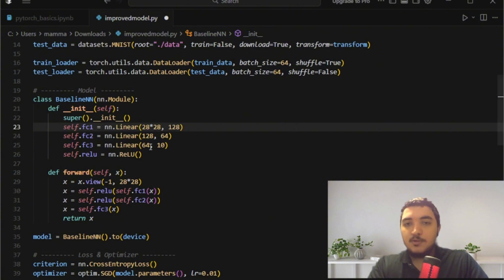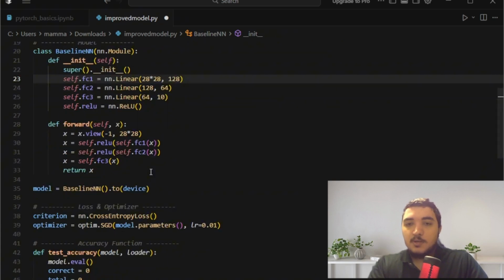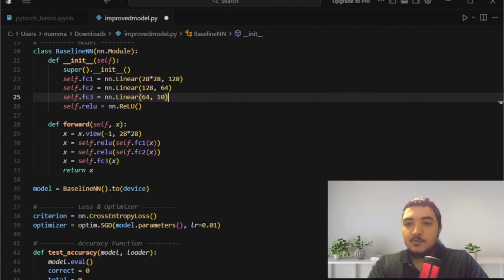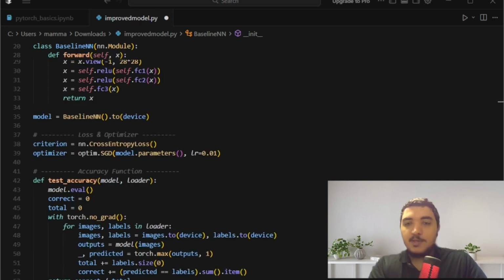Then between the layers, we use something called the ReLU activation. This activation helps the model learn nonlinear patterns, and it will be useful for the training. As we discussed earlier, there's the forward pass that we use. The idea of the forward pass here is that it first flattens the image, converting it into a vector, then passes it through each layer to produce predictions.